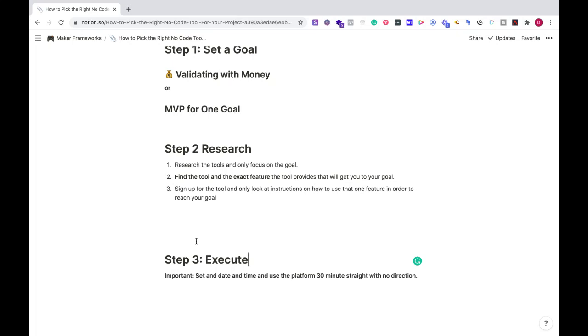You've already found your tool. Set a timer, shut off your phone, shut off all distractions, and start using the platform for 30 minutes straight. You're going to be using the platform, and you're going to be looking at the feature, whatever that feature is on the platform, to see how you can start using the tool right away. This is how you find a tool and work with purpose.